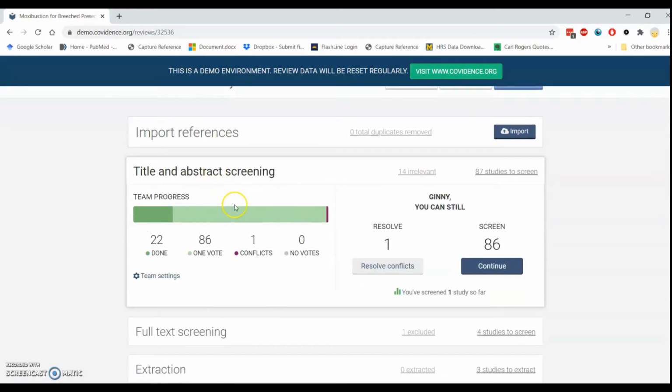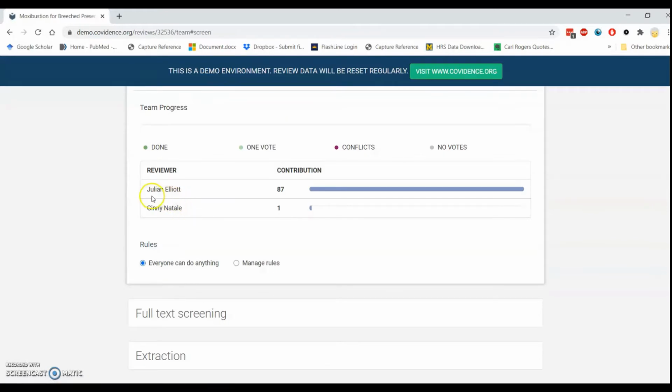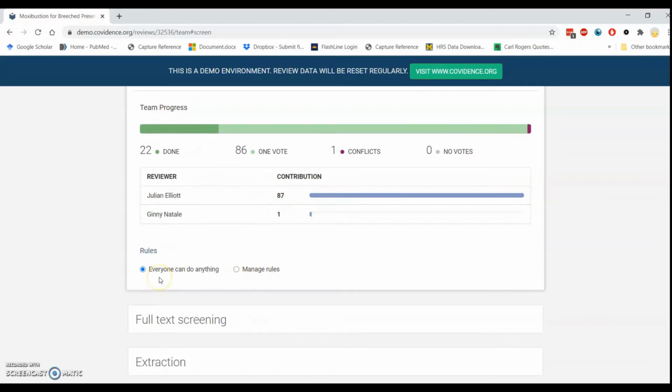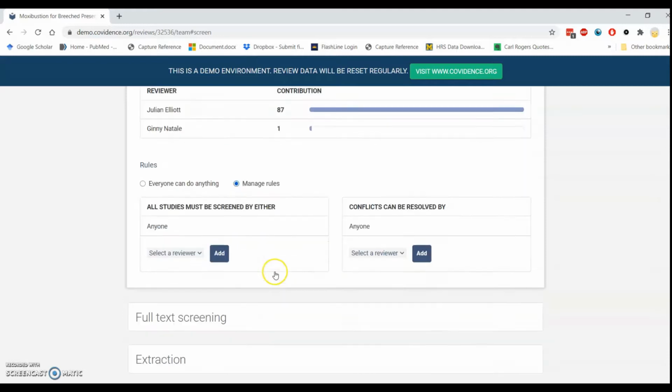Here, my teammate has done their abstract screening. There's one conflict, and there's 86 for me to screen. If you click on Team Settings here, you'll see everybody on your team. You'll see that Julian has screened 87, and I have only screened 1. So everybody can do everything, and if you have team members that you do not want screening or managing conflicts, manage rules.